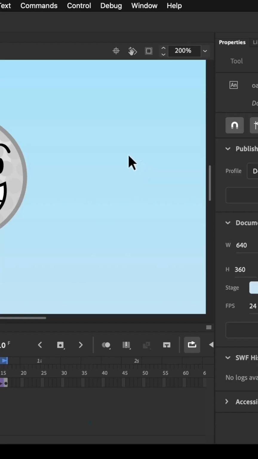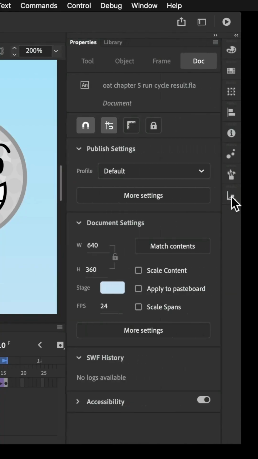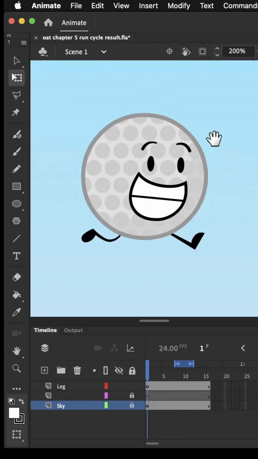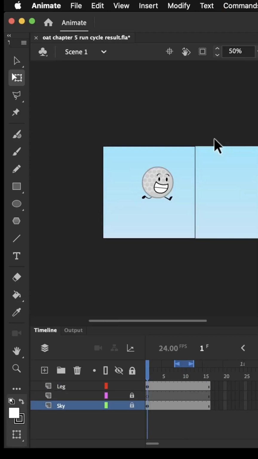So what we'll do is we'll start by changing the dimensions of our stage. I'm going to resize this window to be more visible. But here in the properties panel, what we'll do is we'll make this stage square shaped. So we'll change the size from 640 by 360 to just 360 by 360. I'm going to exit back onto the main timeline, and we can see the change that's been made.